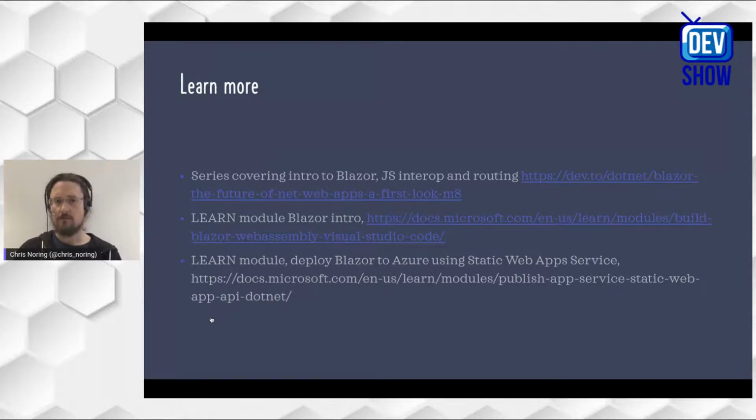There are also 2 different Learn modules. One Learn module covers how to do everything I said today, the Blazor intro, and there's one Learn module dedicated towards Static Web Apps and how you can easily build your Blazor app and deploy that just by saying, my Blazor app lives in this GitHub repo, and it's going to use GitHub Actions, and you're going to be in business in no time. You can even opt in to use serverless as a backend if you want to.